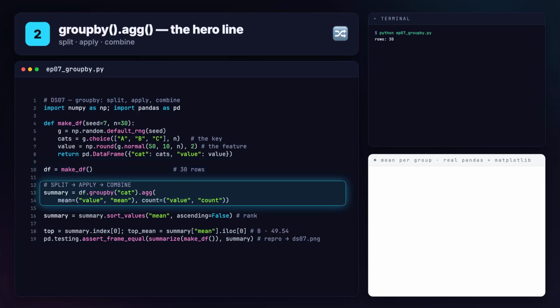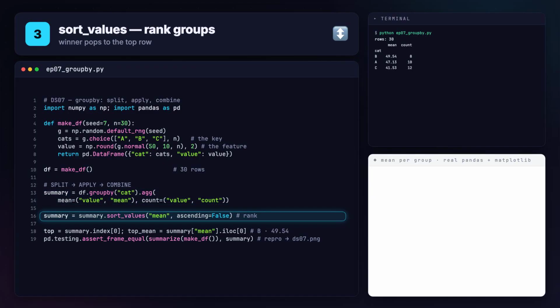The hero line: df.groupby("cat").agg(mean=("value", "mean"), count=("value", "count")). Named aggregation, each output column says exactly what it is. Split by cat, apply mean and count to value, combine into a tiny result frame indexed by category. Then sort_values("mean", ascending=False) ranks the groups by their mean, biggest first. This is the apply then rank move. The combined frame is small enough that sorting is free and the winner pops to the top row.